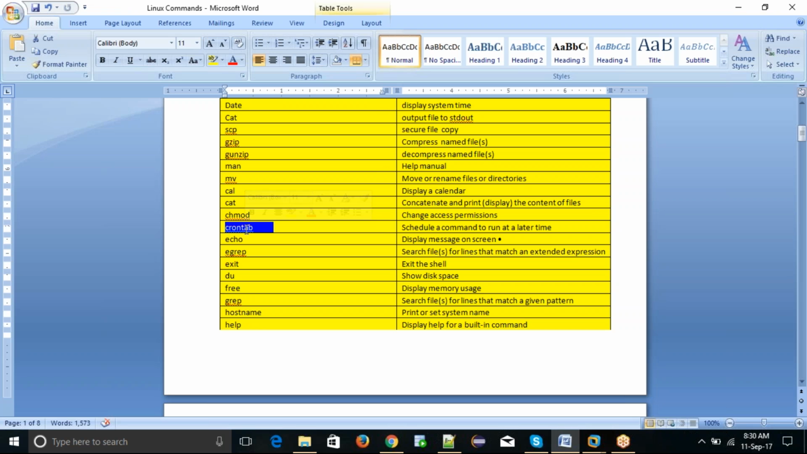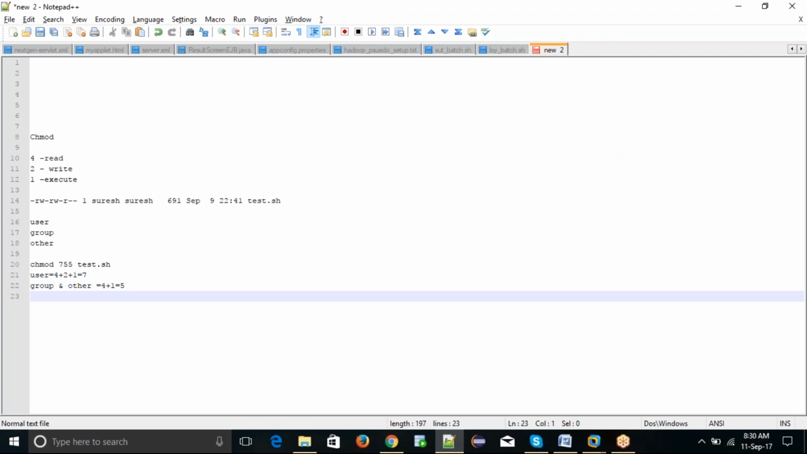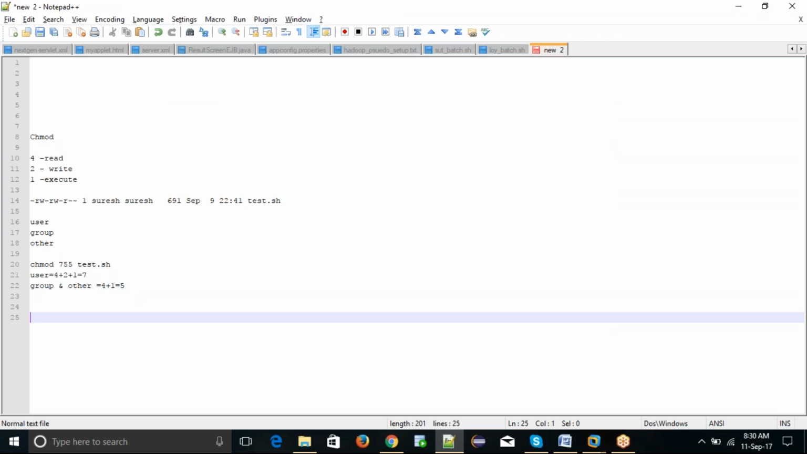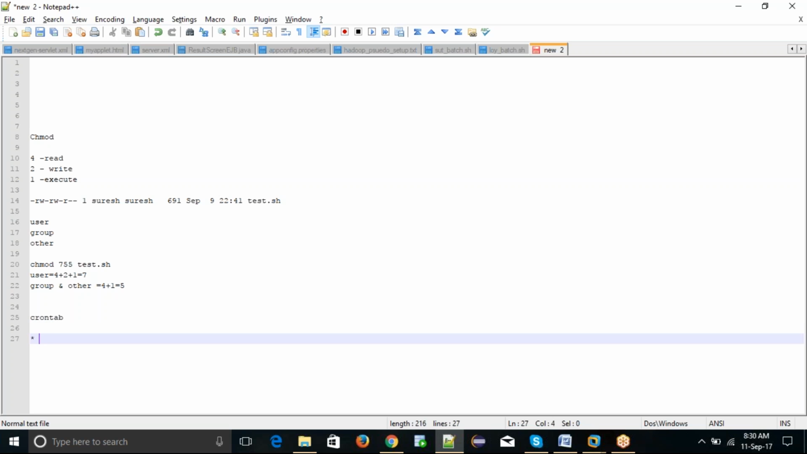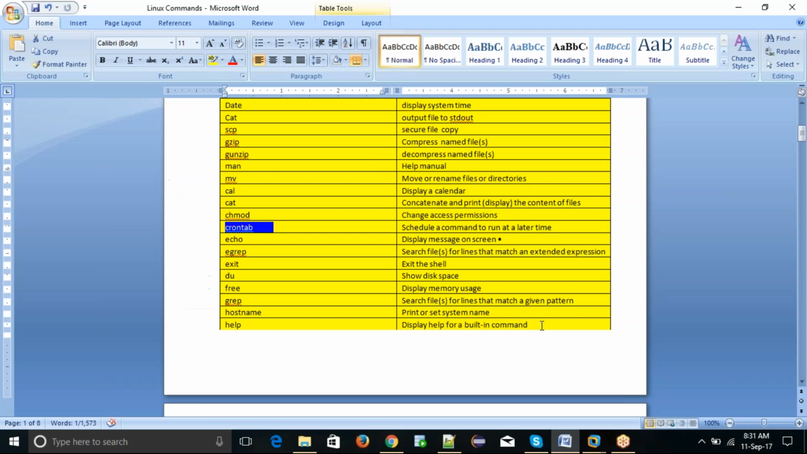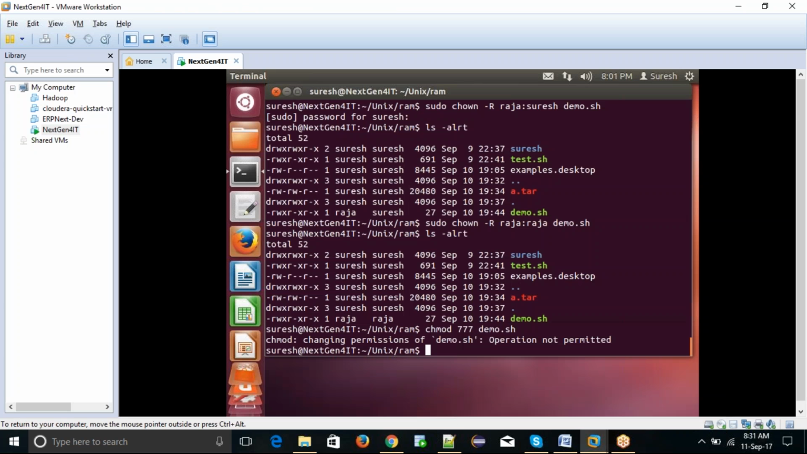Now we have a command called crontab. Crontab is a command to schedule a job. So when you go for, let's say, this is Raja demo.sh. First I'll make a few changes in this file. So instead of, chmod, right? We'll give the same user access.